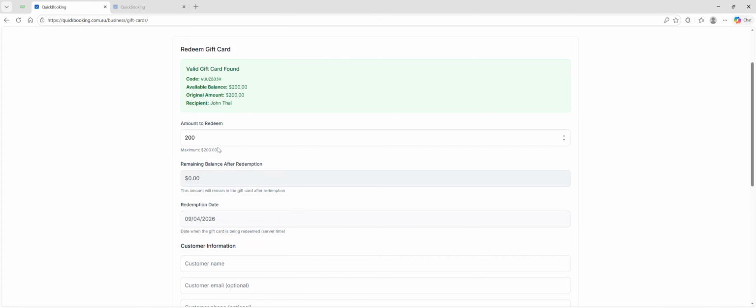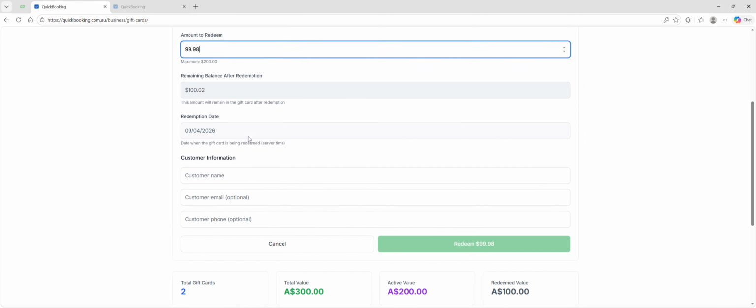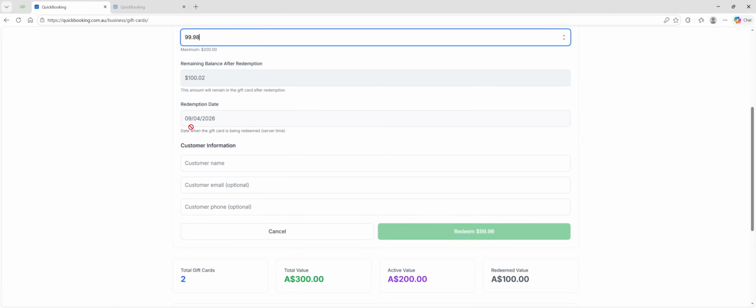All right, the display is currently showing $200. Now, how many of those dollars are we going to use? For instance, let's say a customer decides to spend $100. Okay, the redemption process is scheduled for today.